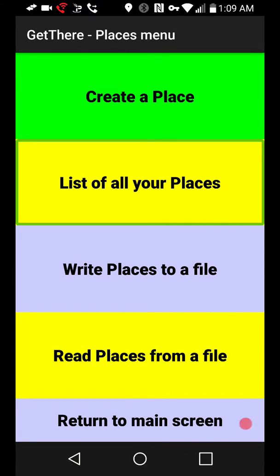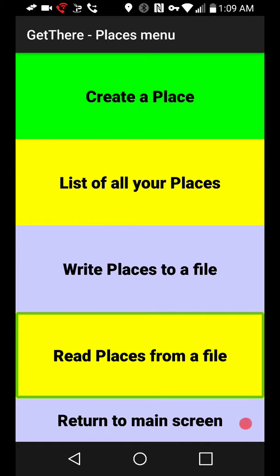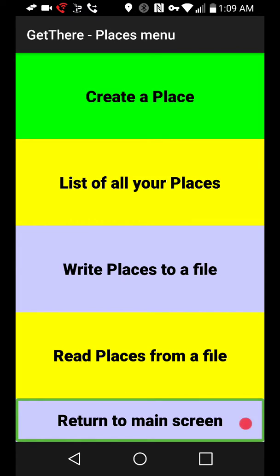List of all your places button. Write places to a file button. Read places from a file button. Return to main screen button. So you've got a few different options. You can create a place depending on where you're at. So if you're at Walgreens or a local store by your house or something like that, you can create the place. Create a place button.